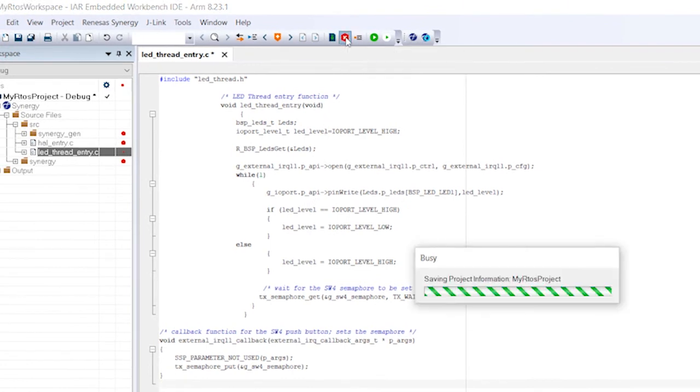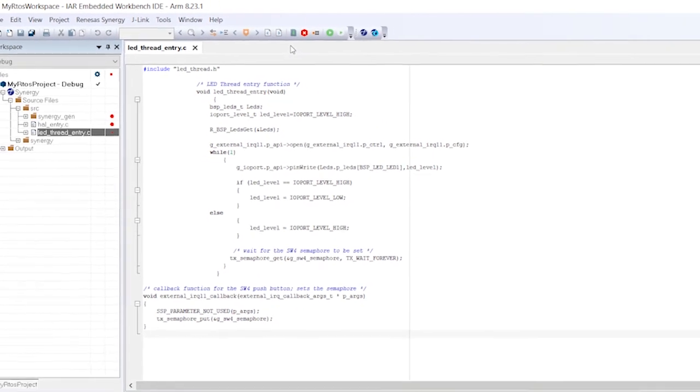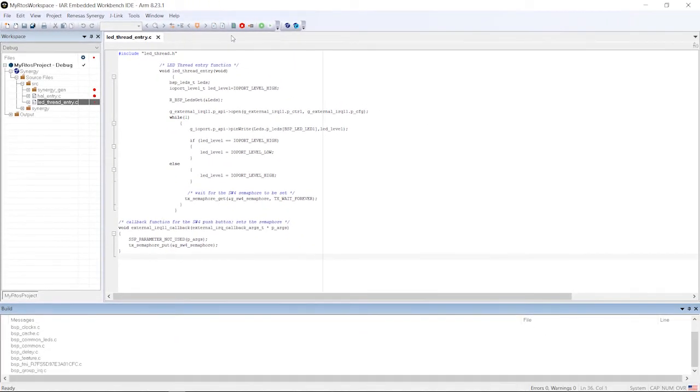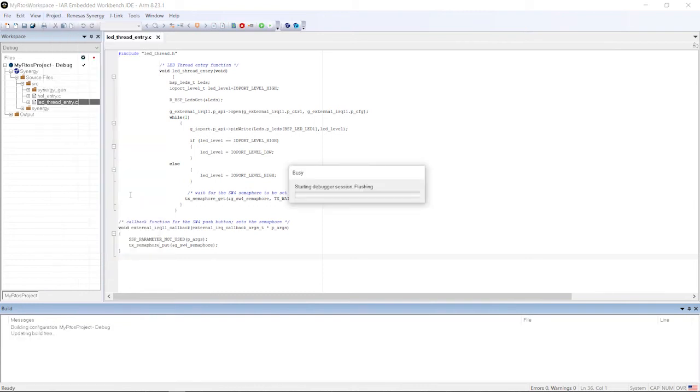To build the project, click on the Make icon. If it does not compile without errors, you will need to go back to your code and fix the errors with the help of the feedback of the compiler. We did a little bit of fast-forwarding again. To start our debug session, click on the Download and Debug icon on the toolbar or select Project, Download and Debug from the menu. The IAR Embedded Workbench for Renesas Synergy will download your code and switch to the debugger.